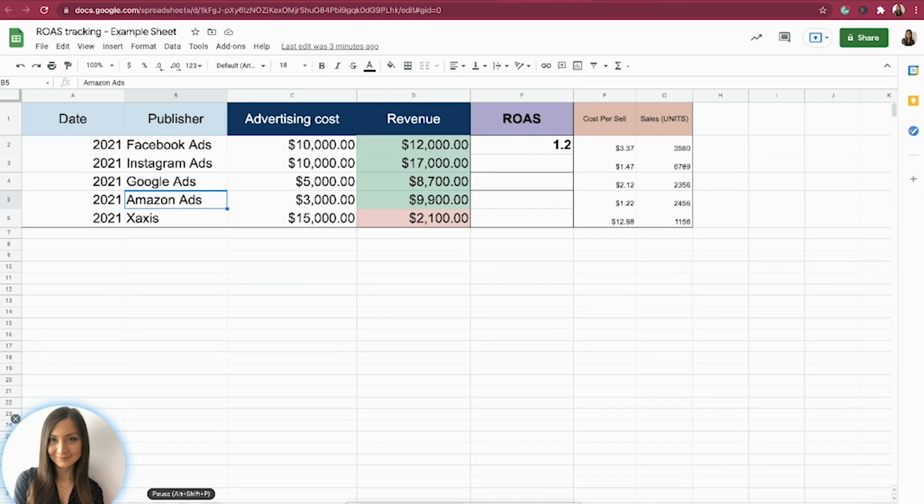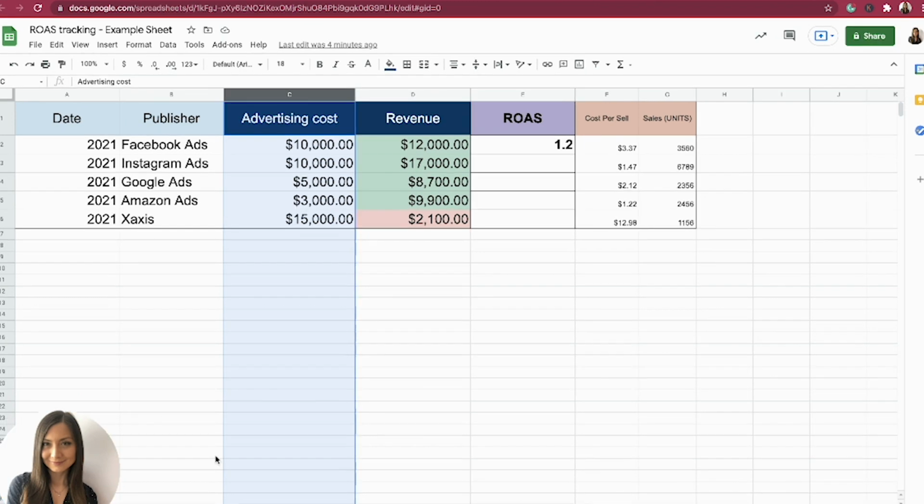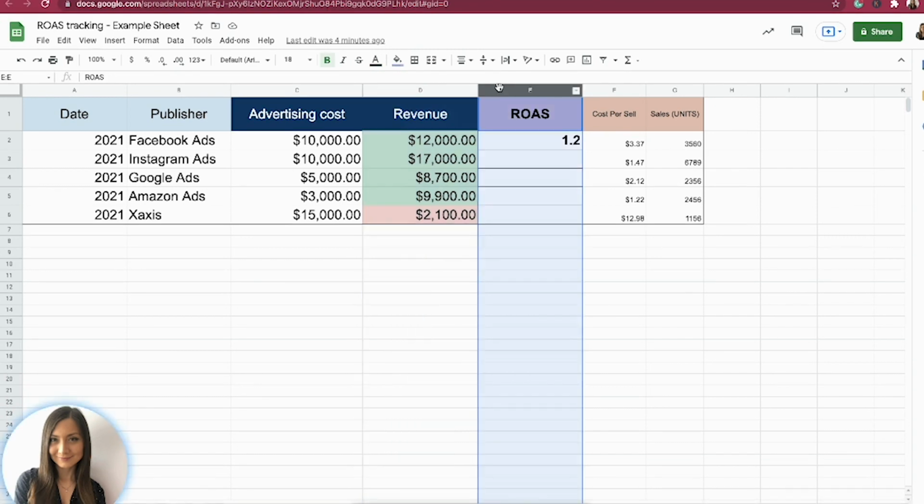On column C, we are going to list the advertising cost specific to each publisher. This is the amount of money we have spent in a given time range. The revenue, which you can see on column D, is the total amount of money you earn from the sales. And here is the best part of the video. It's me, Paula, in action.